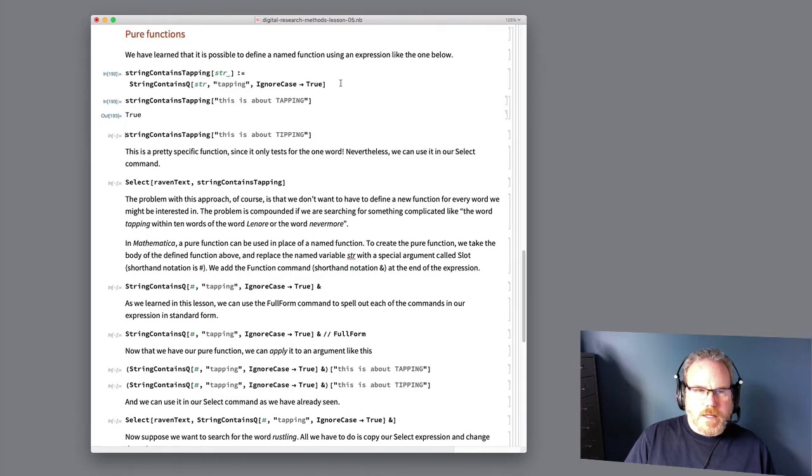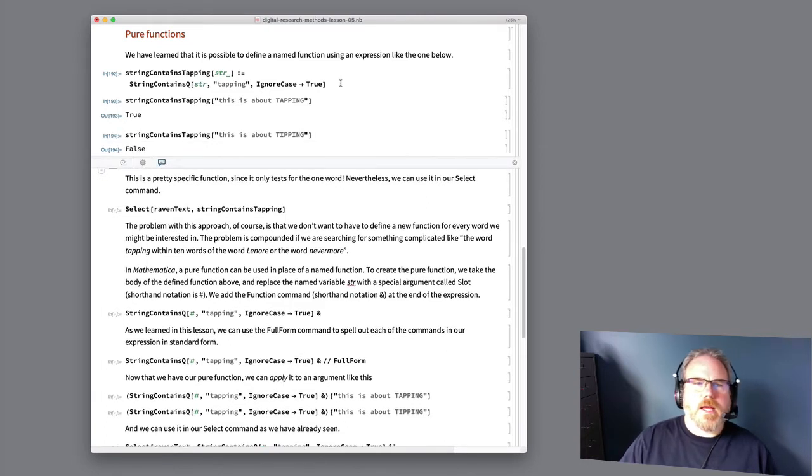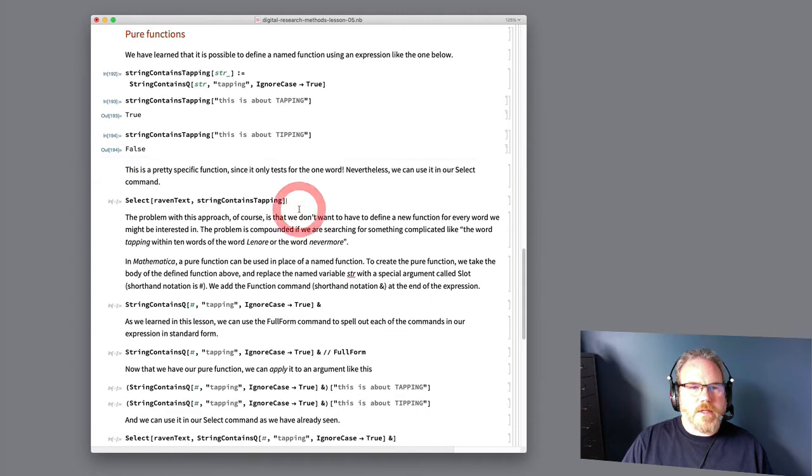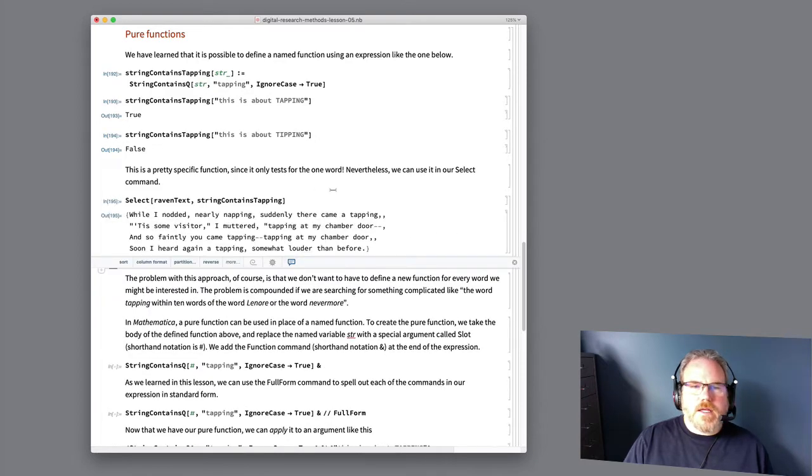StringContainsTapping, and then we give it a string that doesn't have the word tapping in it, and the answer is False. Now this is very specific, and it's only actually testing to see if one word is in whatever string we give it. But it will still work inside the select command. So for example, if we give the select command the raven text and this function we just defined, it can find every line that has tapping in it. So the select command takes a text and it takes a function, and that function tells it what to look for in the text. But the problem here, the way we've done this, is that we had to define one very specific function to look for the word tapping, which is not what we want.